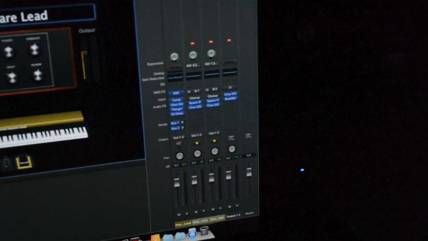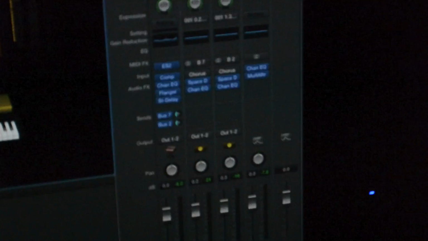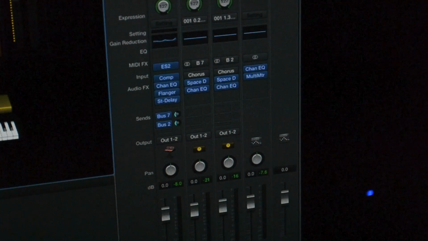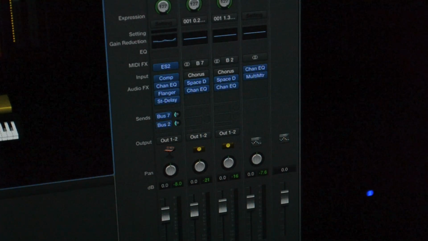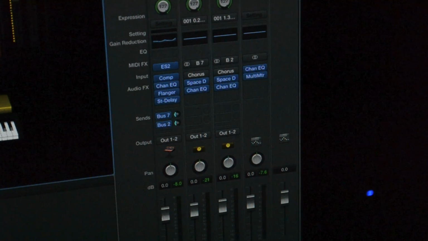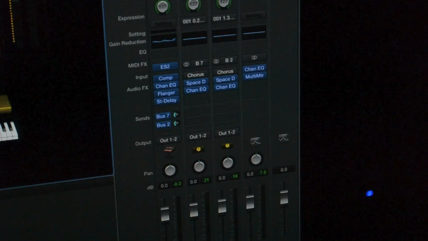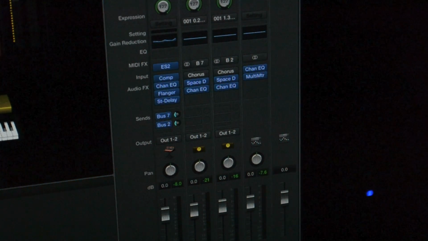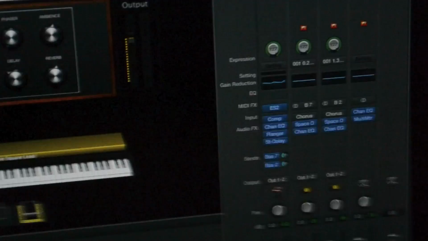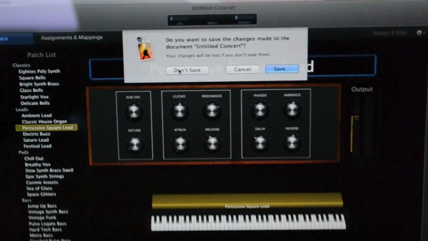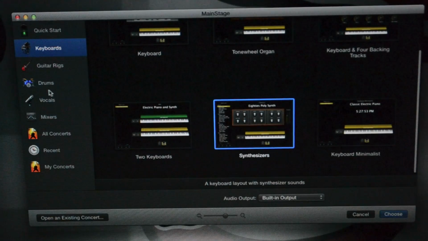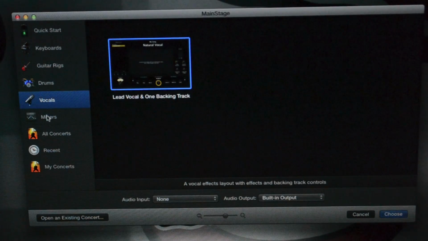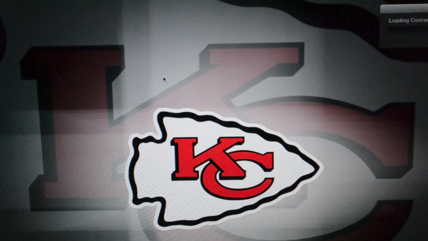Another feature MainStage has, you can do all your mixing here on the side. You've got all your little channels for every single patch you're using, and just like everything else, that's totally customizable. I never had MainStage 2, so I couldn't tell you what's new, but I can tell you that it is quite cool how you can mix concerts from in here.